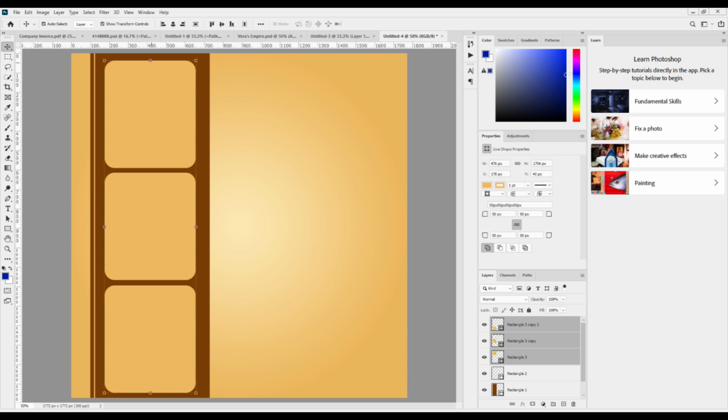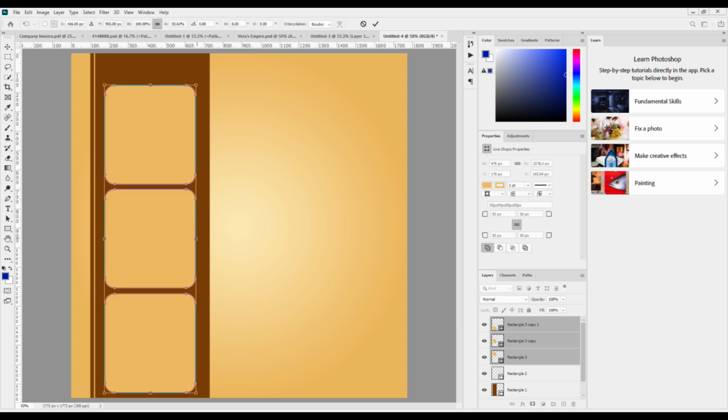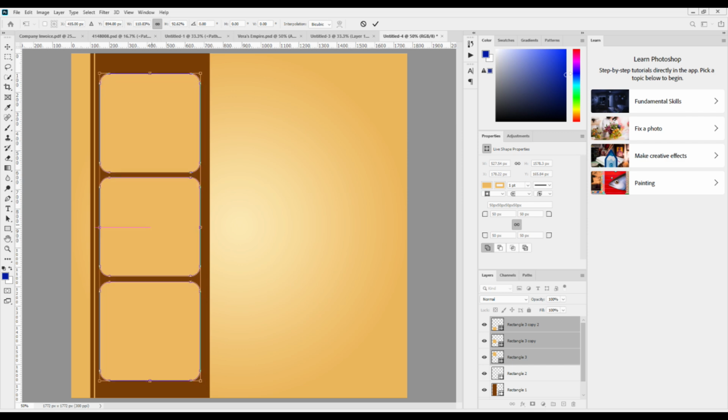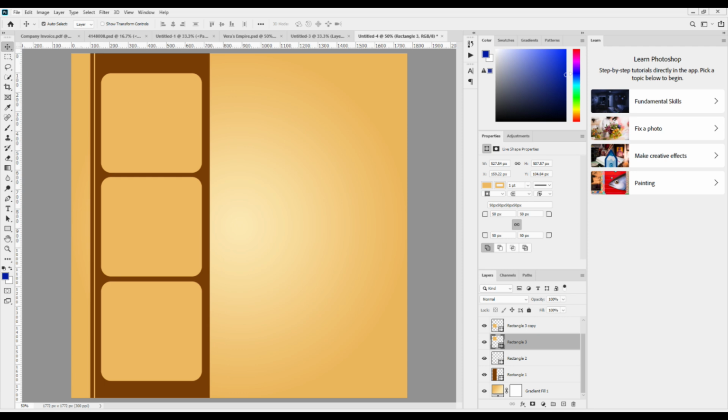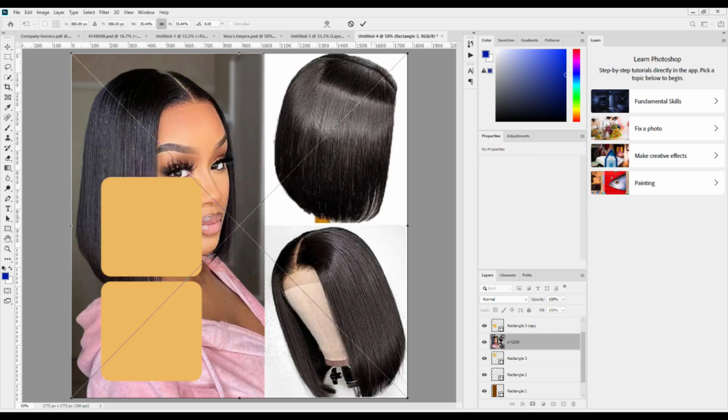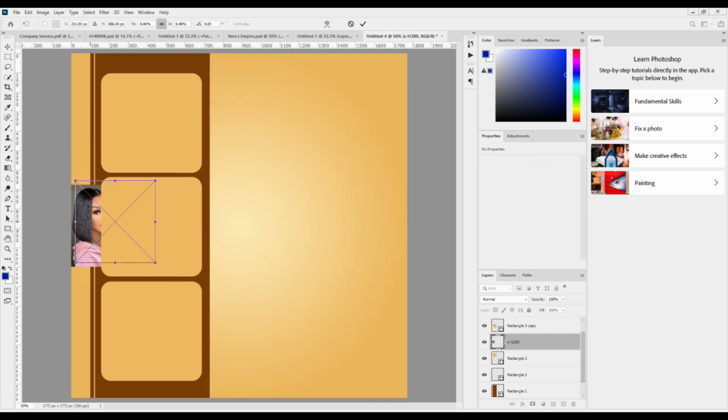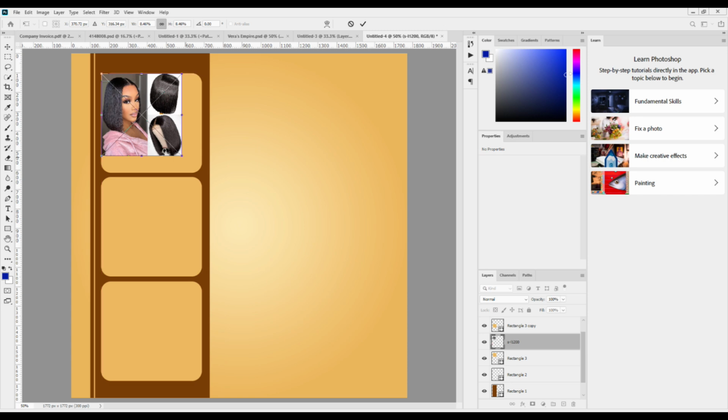Then let's reduce this a bit, then increase the sizes, something more like that. Then now, how do you put pictures inside? It's quite easy. Click on it, come to file, click on place embedded, then just paste the pictures that you have. Check on this video below.